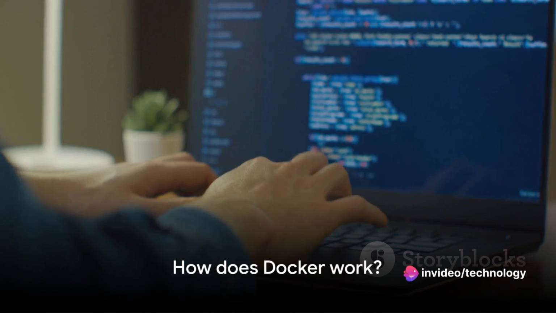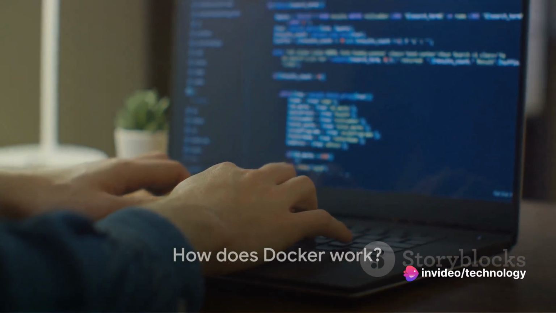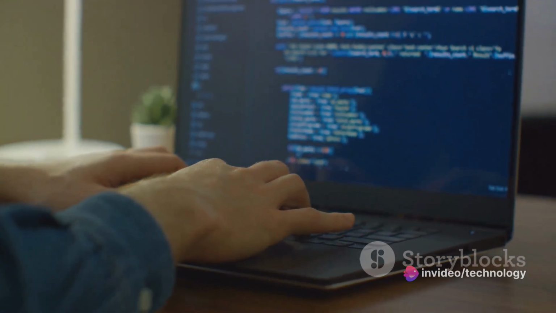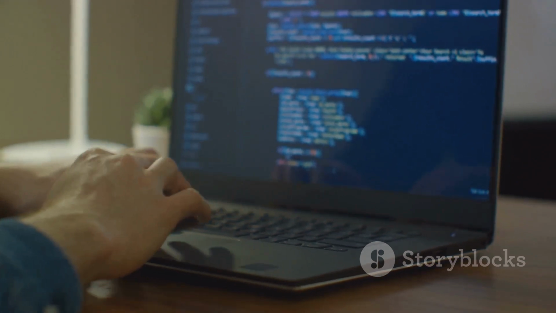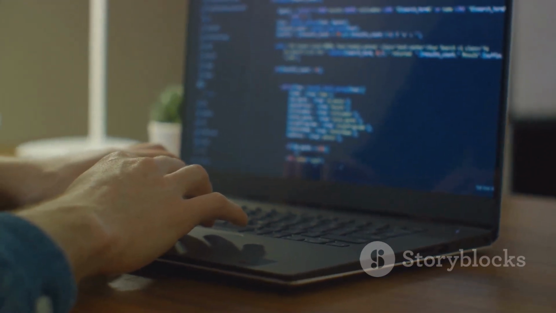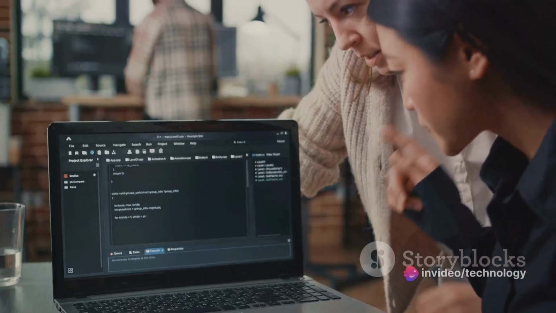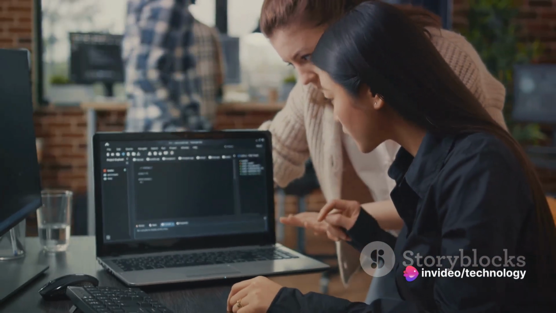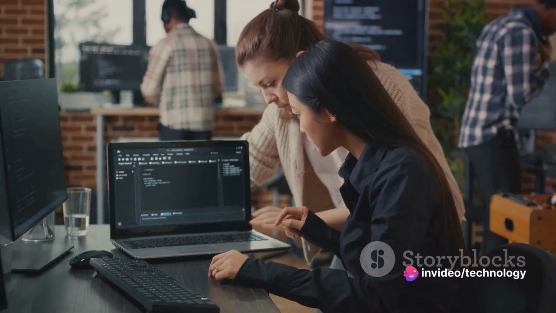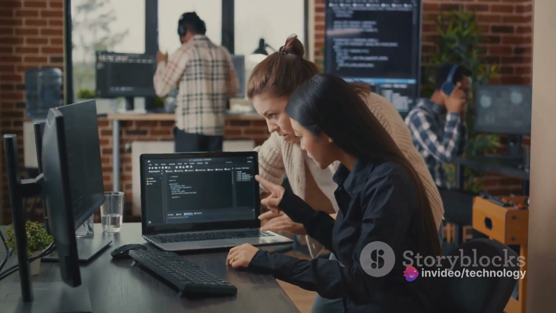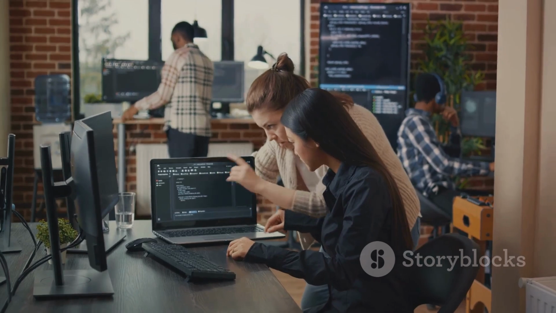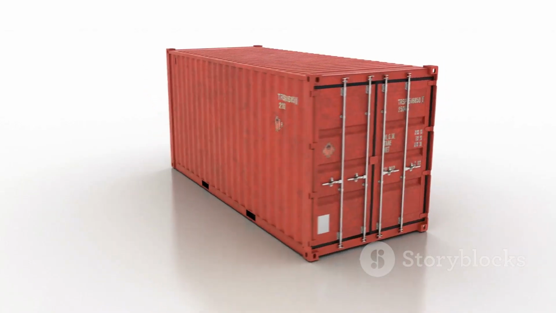So, how does Docker make the lives of developers easier? Imagine this. You've just created a spectacular application on your machine. It's working perfectly, no bugs, no issues. Now, you need to deploy it on a different machine. But wait, the environment on the new machine is different. Your application doesn't run as smoothly, or worse, doesn't run at all. This is where Docker steps in to save the day.